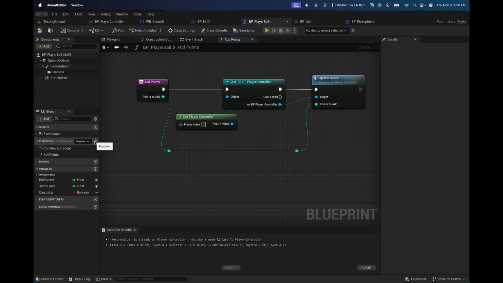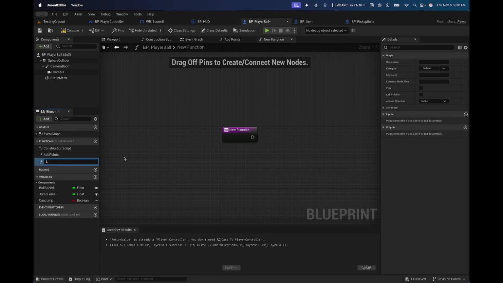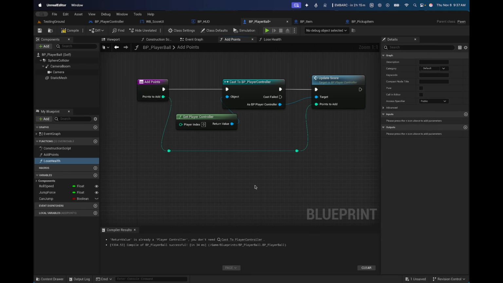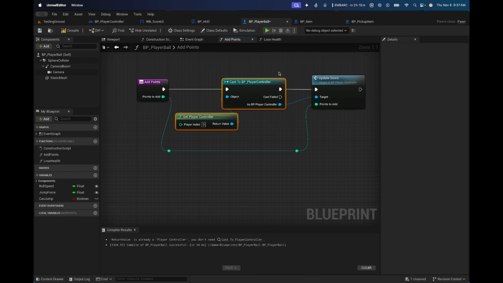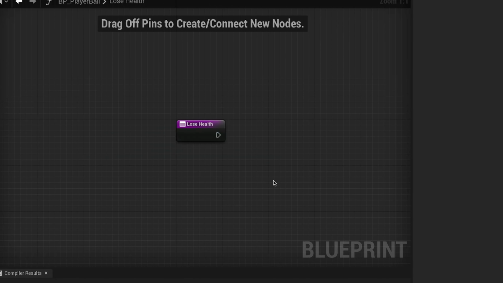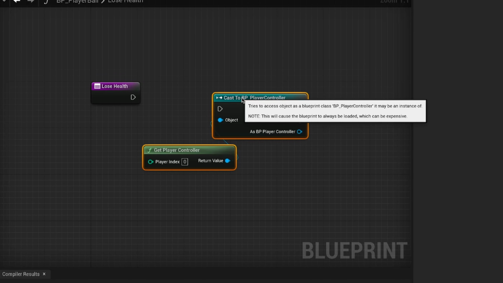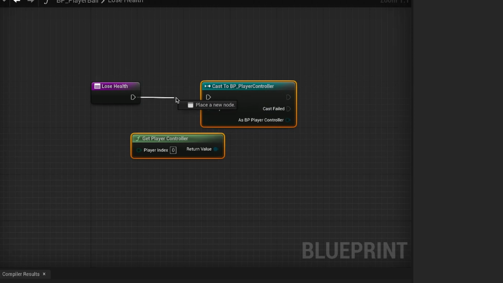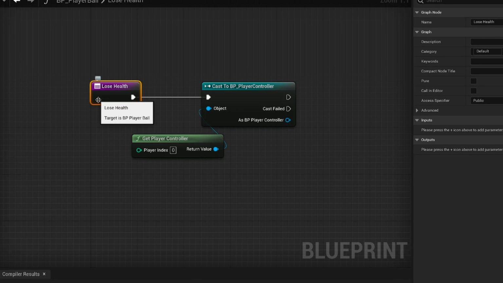We need a function for lose health. And again, it's going to be formatted pretty much the same way. We're going to need to cast BP player controller. So we'll copy those, paste those here. I need to add in an input here for lose health.